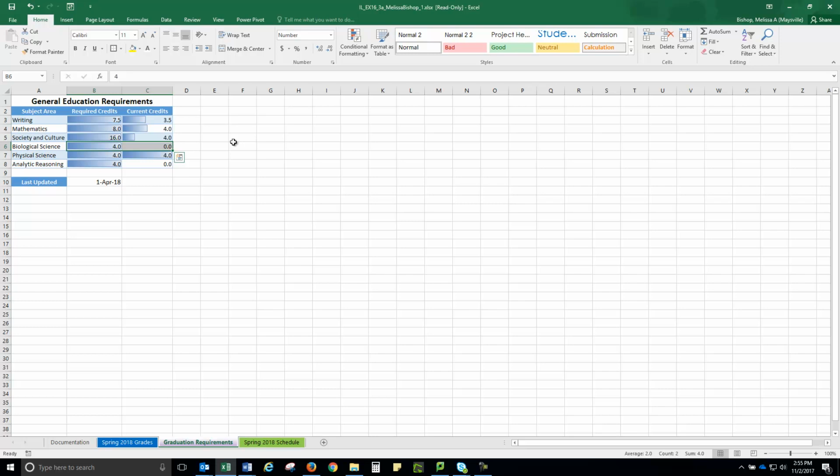So I chose that, and so the last step asks us to move the graduation requirement worksheet after the Spring 2018 schedule worksheet. Hint, the order of the worksheets in the workbook should be as follows. So it's supposed to be documentation, then Spring 2018 grades, next is Spring 2018 schedule, and then graduation requirements.